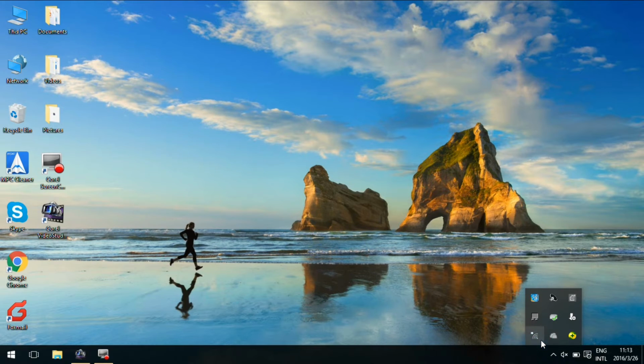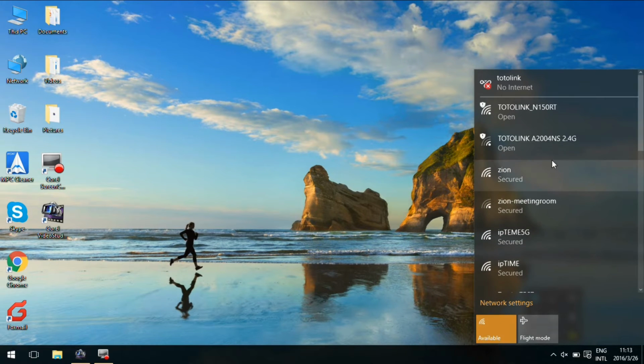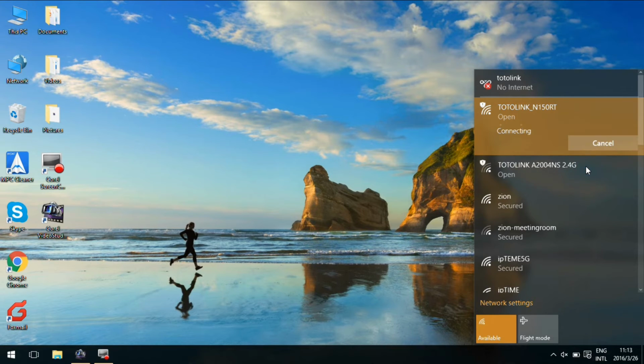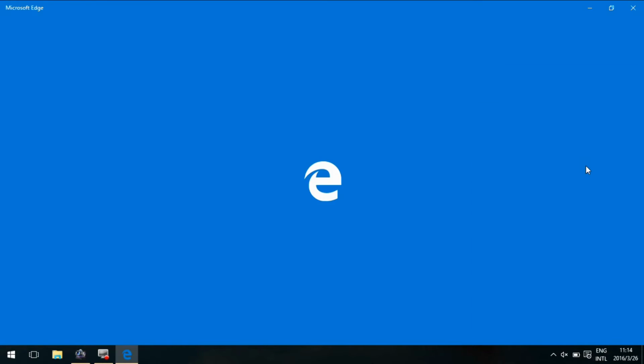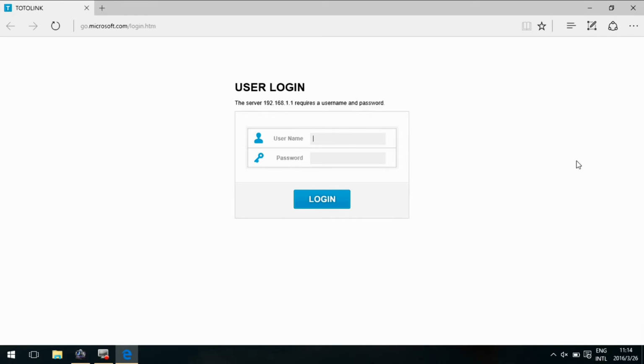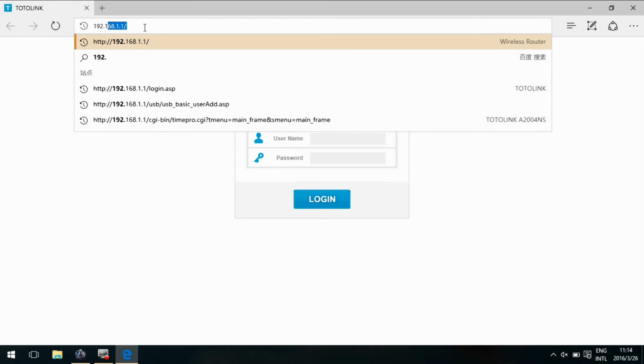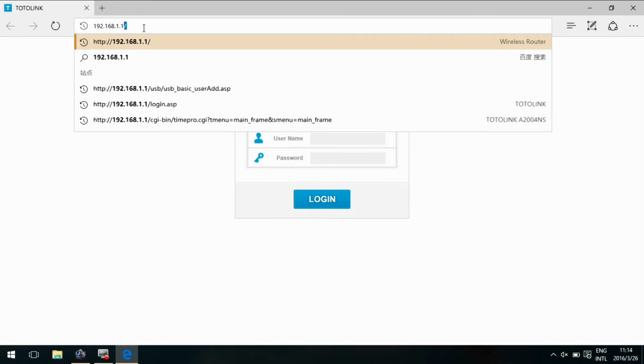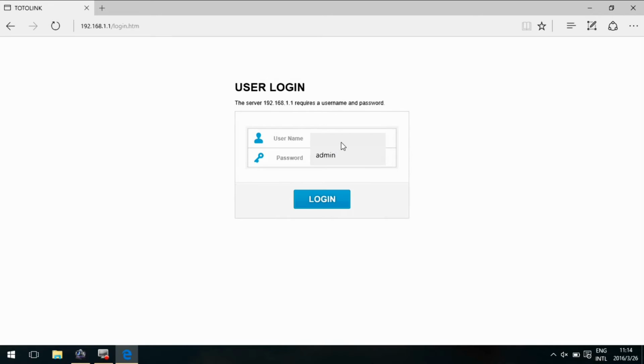Open your Wi-Fi and find out the SSID of your TOTOLINK router. Usually, the name consists of TOTOLINK plus the modem number. And connect. Then, the management web page will pop out automatically. If not, type in its gateway just here to log in this page. Input admin for username and password.